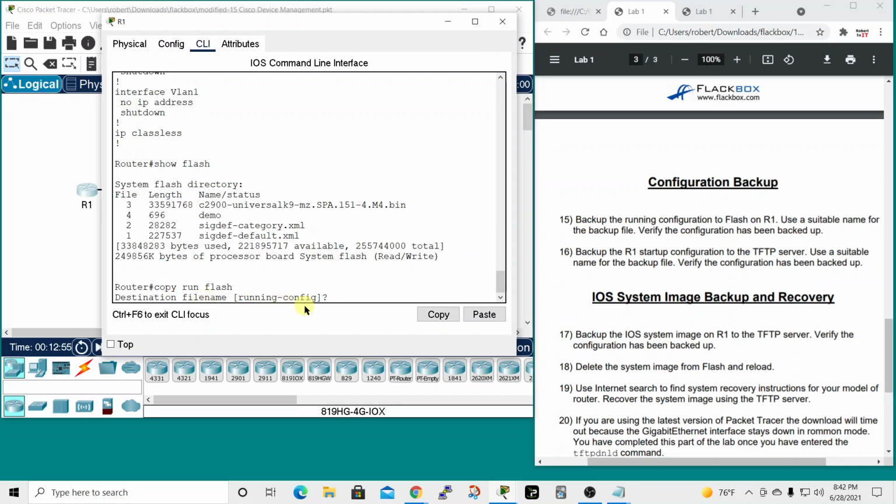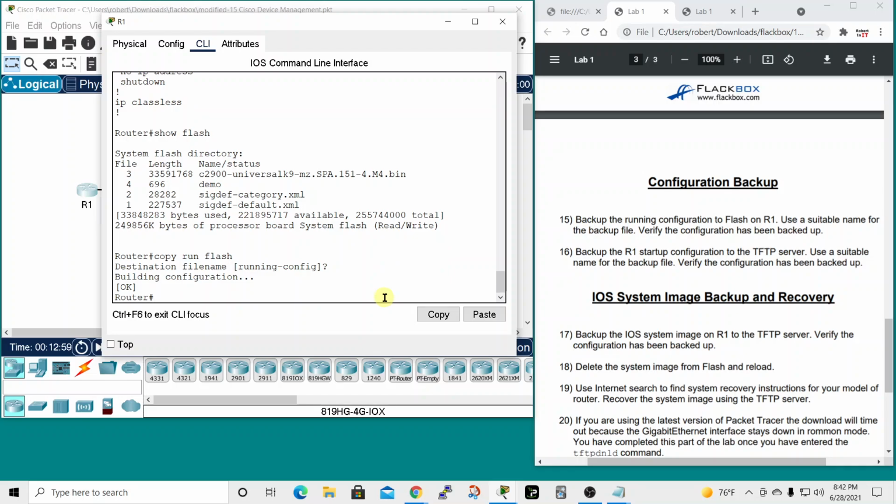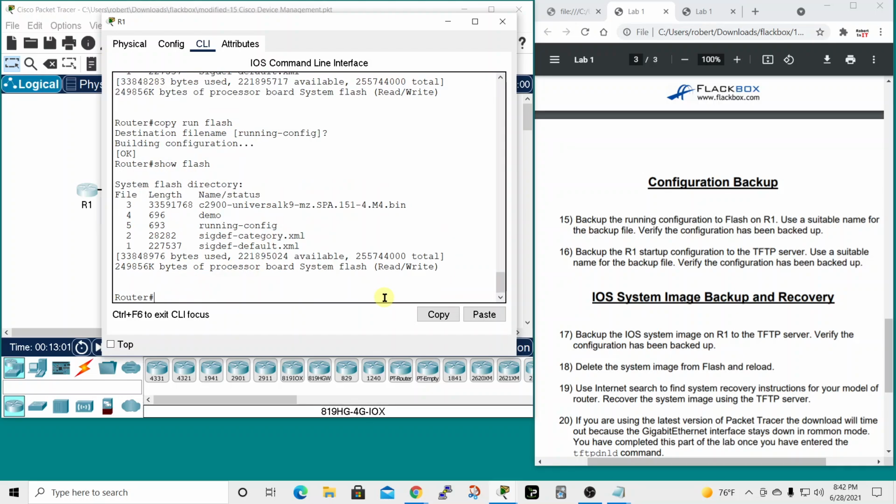The destination file name, running config, and right now it's not in there, so we'll hit yes, and then show flash. It should be there then. There it is. Now it's there. So we did that. We backed up the configuration to flash. Use a suitable name for the backup file.